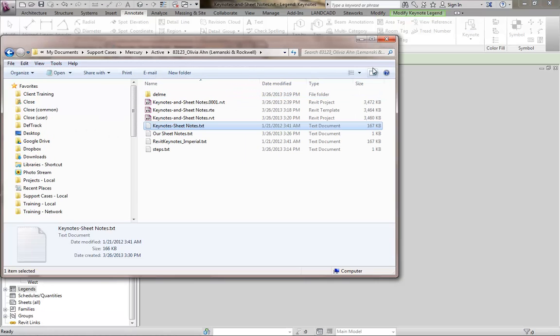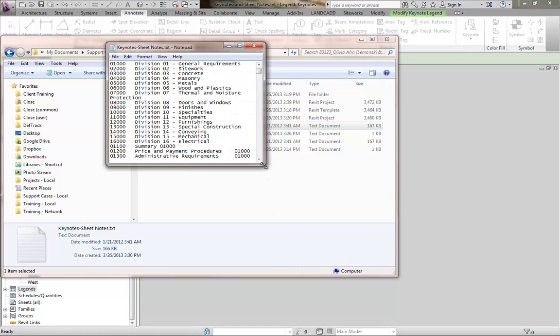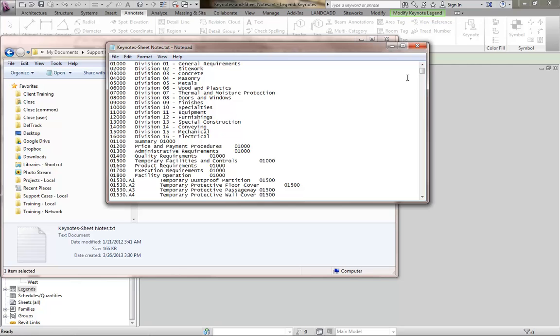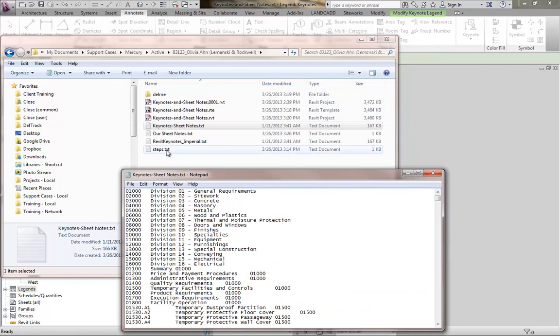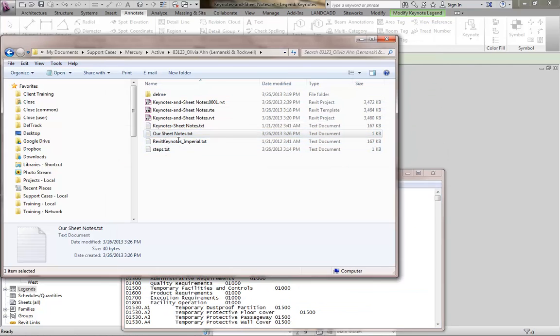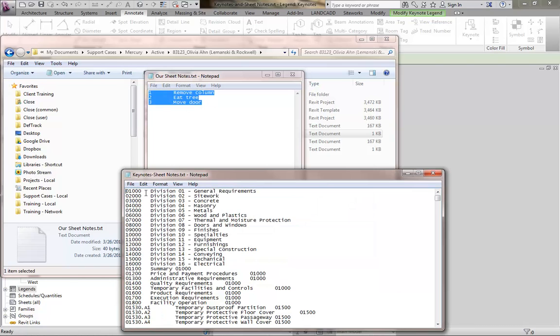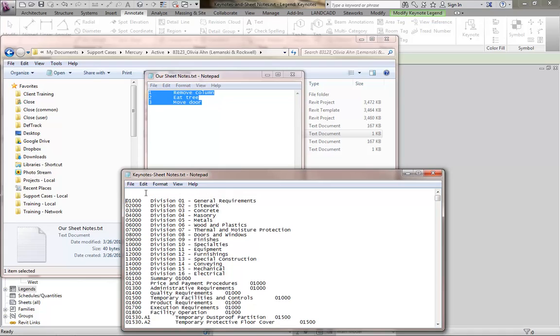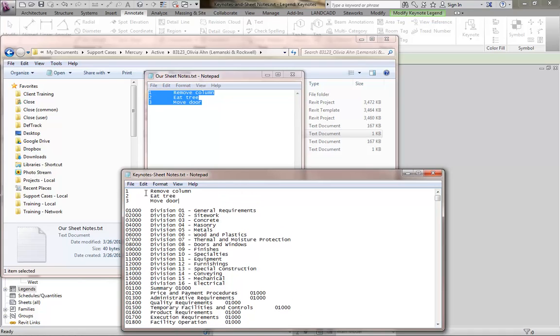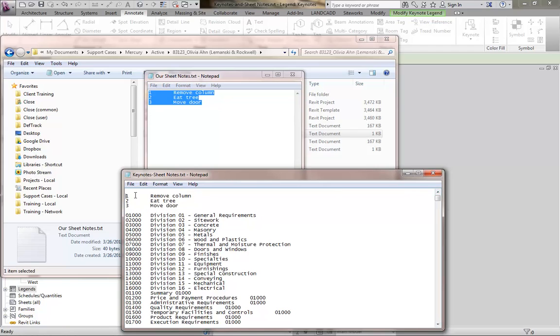What I'll do here is, sorry about that, go ahead and bring that back. Okay, here we go. I'm just going to copy our sheet notes into this file. So I'm going to create a couple lines here and paste these in. Now typically, we want to have these grouped together, so there's a little bit more formatting that we'll want to do.